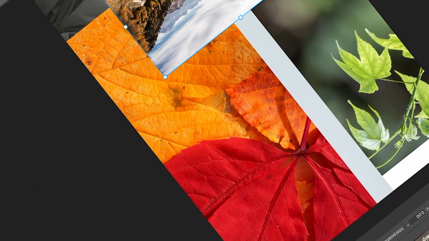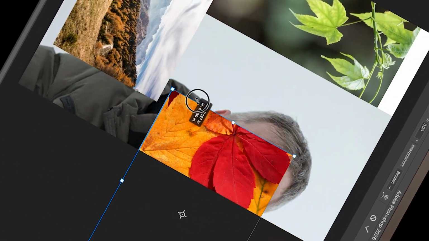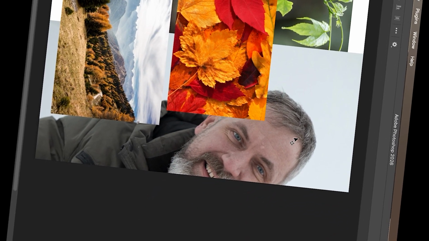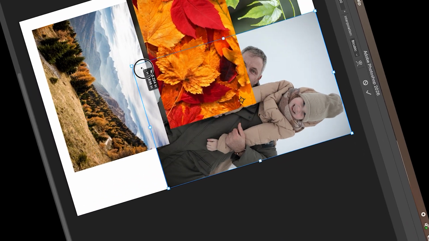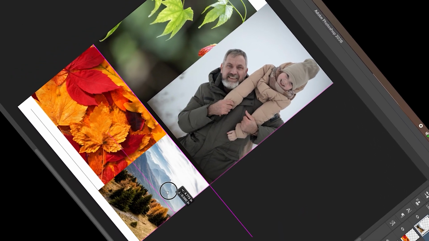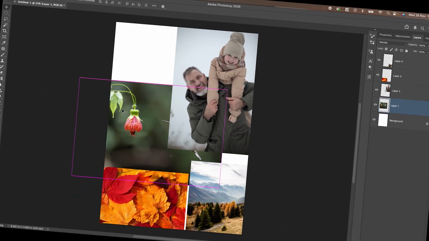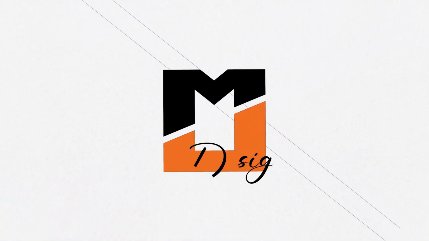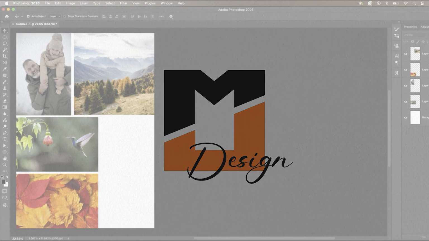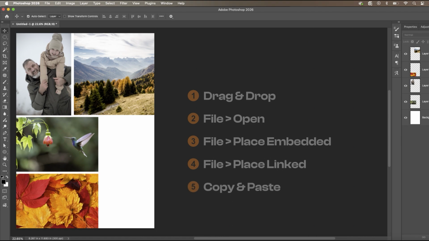In today's video, I'll show you all the ways you can import images into Photoshop step by step. Whether you're a complete beginner or just getting started, this video will make it super easy for you. Let's begin. Here are the top 5 ways you can add images into your Photoshop workspace.